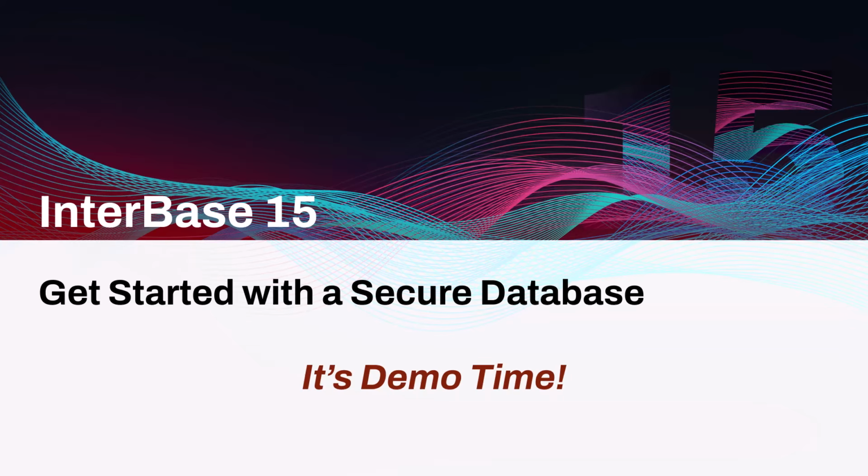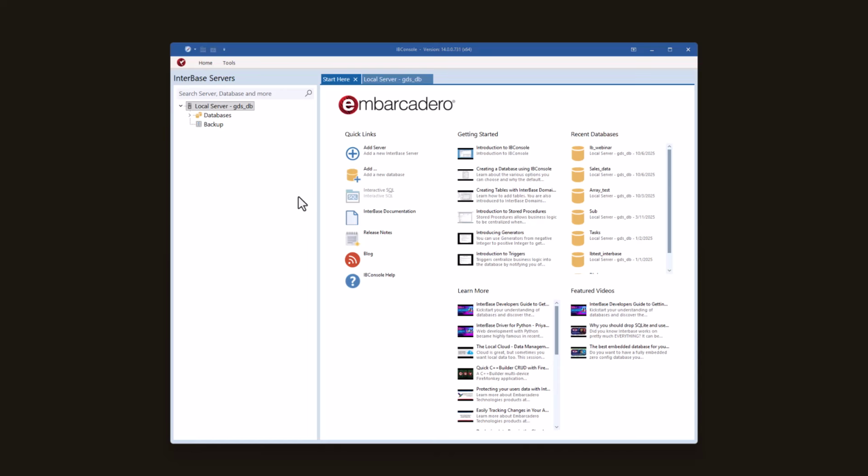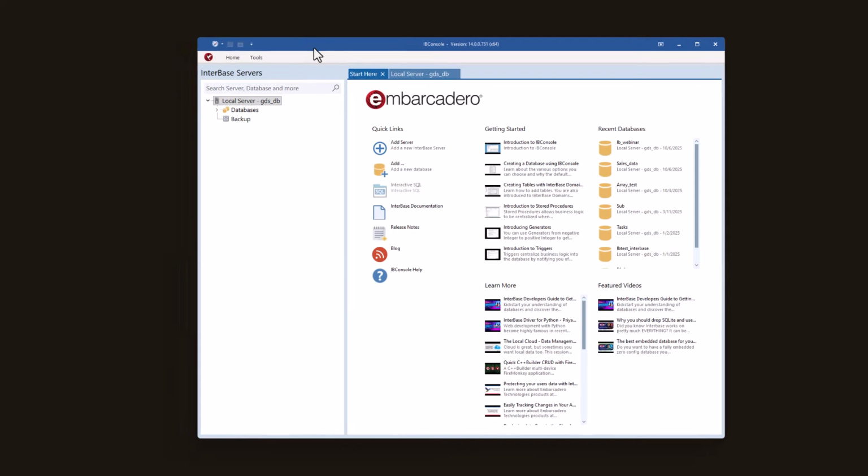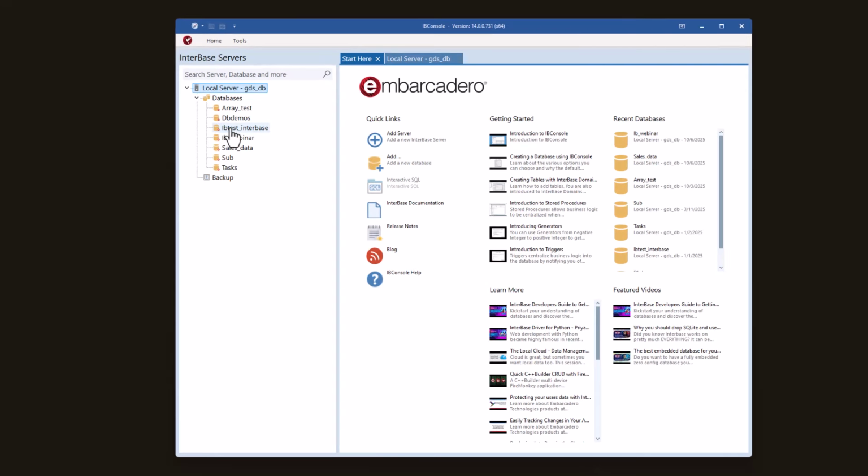Thanks, Marco. Okay, so we're going to just take a quick look at a few things. First of all, this is IB Console. IB Console is your database controller. You can use things like HeidiSQL and other database management tools that understand InterBase, but IB Console is the native one. It's the one that comes with InterBase.